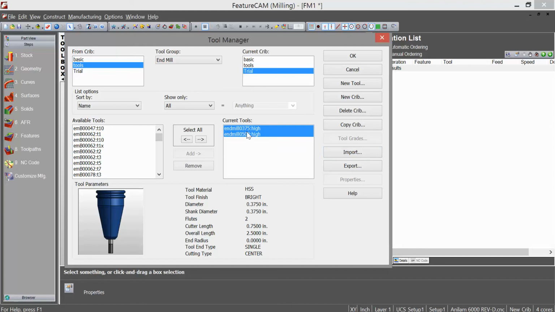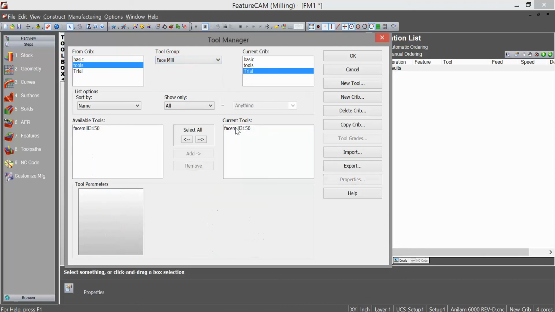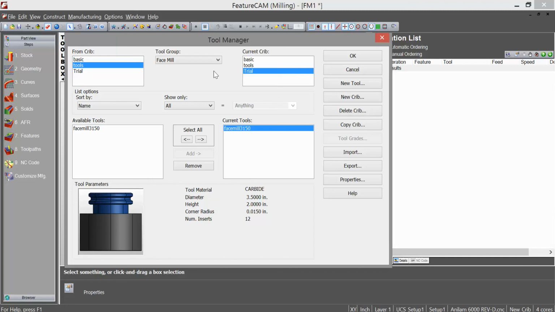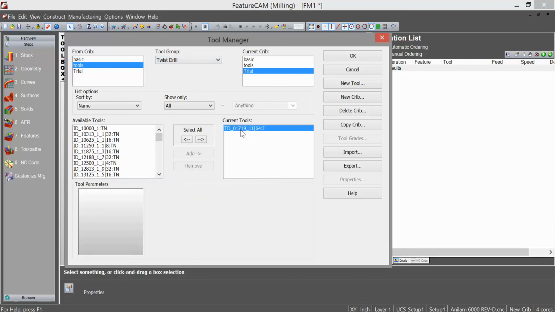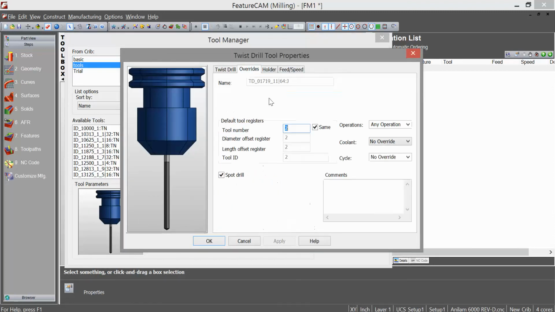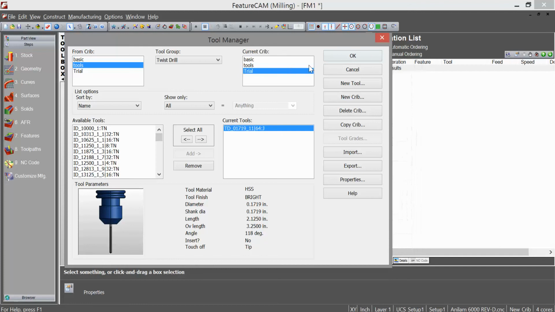And you can see here's my 375, here's my 1/2 inch. Go to my face mill. Here's my face mill that I've edited, and go to the twist drill. There's my twist drill, and all of these should have the same tool numbers that we set earlier.